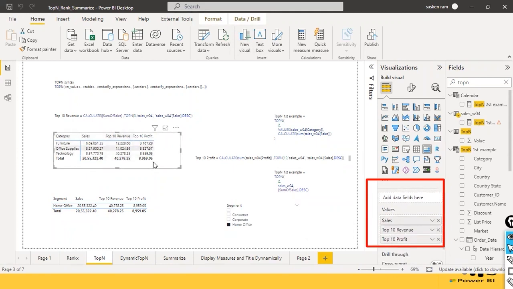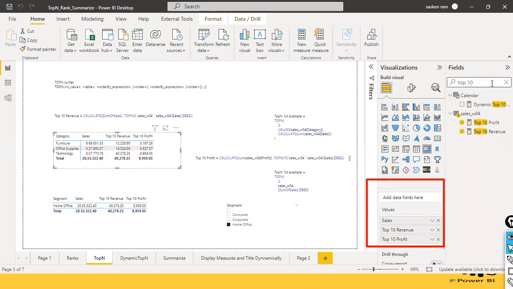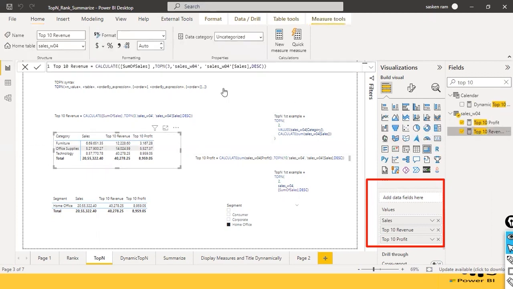And here I have used 2 different measures. One is for top 10 revenue, top 10 profit. Though it says top 10 revenue, I did not use top 10 here. So let me show you what function I used in this measure. CALCULATE, sum of sales, TOPN. Look here, CALCULATE, I used sum of sales, and then this TOPN. In this case, what happened?